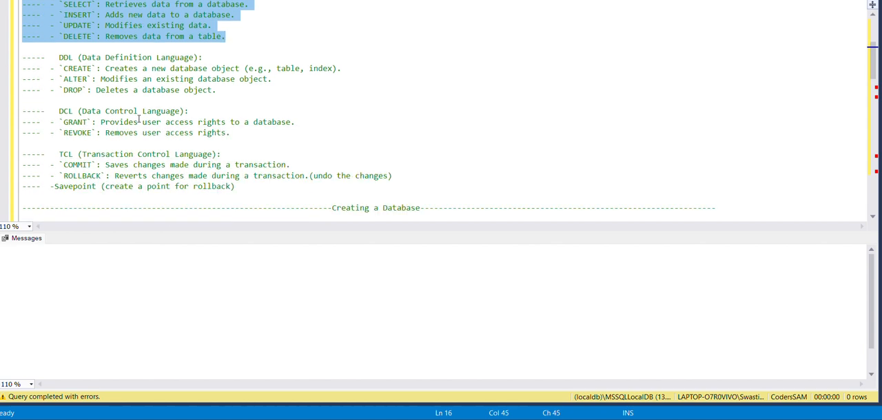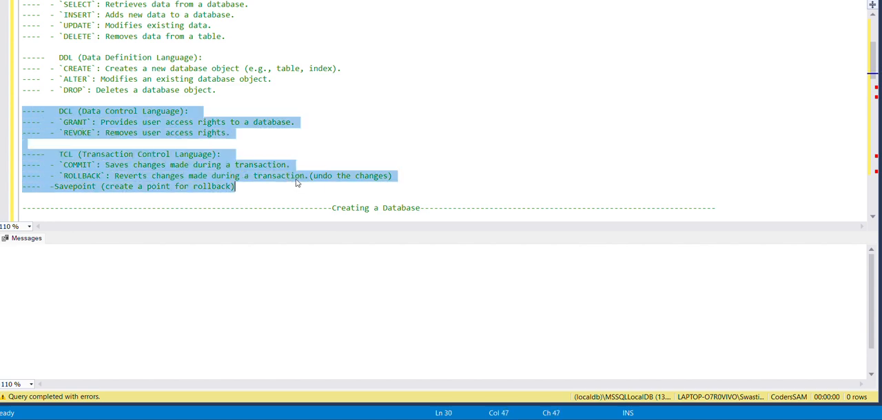Now these two advanced concepts will come into future use, so this is also quite important. Data control language. I've written it in short: it will provide the user access rights to a database, and revoke will take the access from you, removing user access rights.